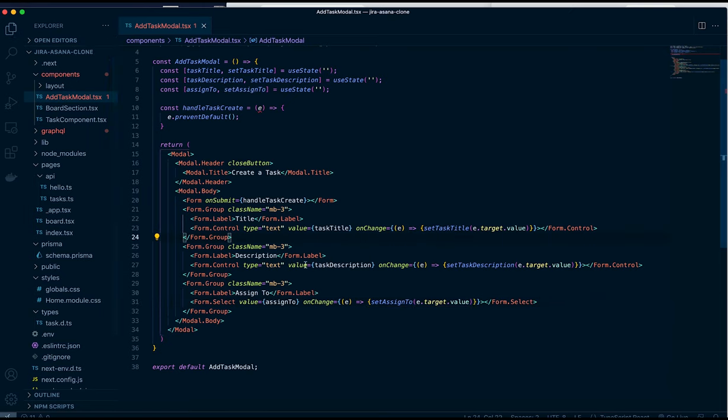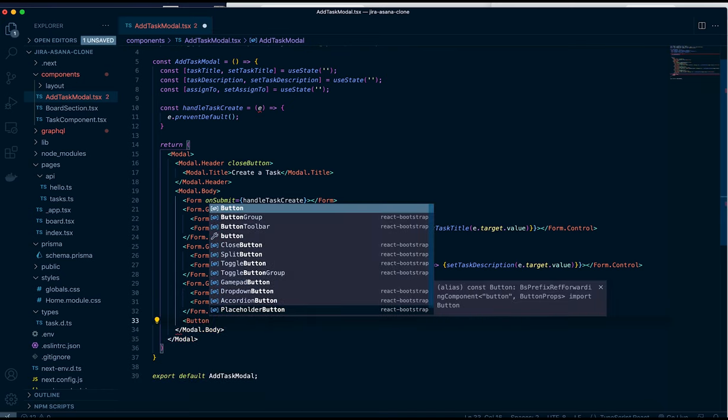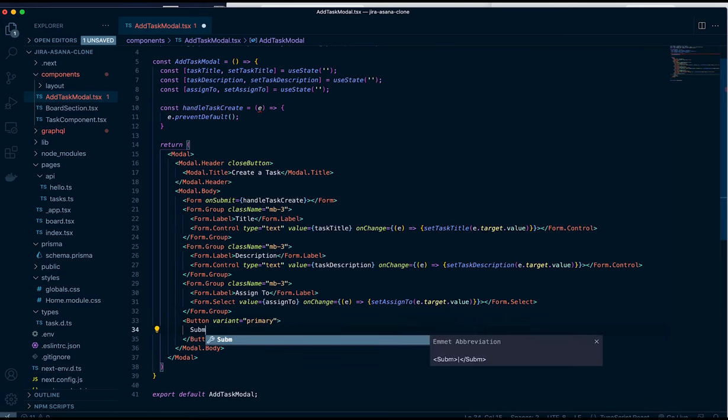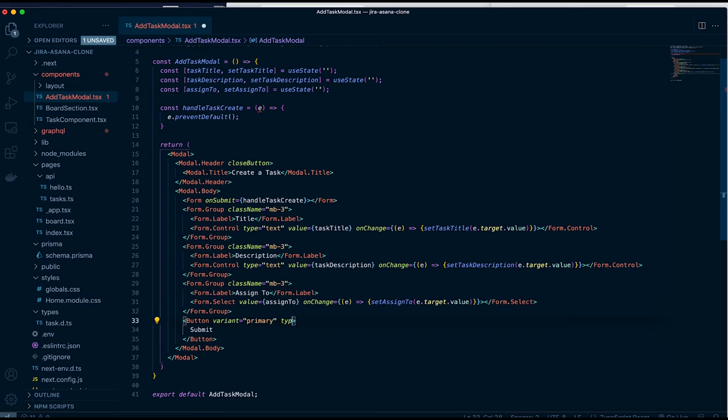Okay, another thing that we need, actually two things. First one would be the button so that we can actually submit this form. Let's do variant primary, submit, and then for this one to fire the function over here, we need to indicate type as submit. Don't forget that.